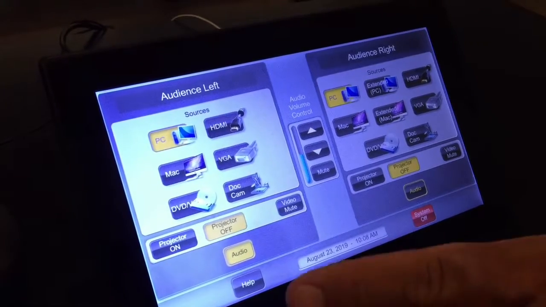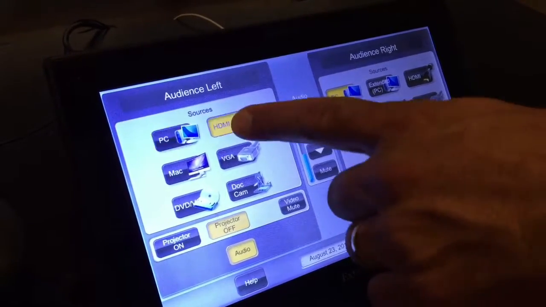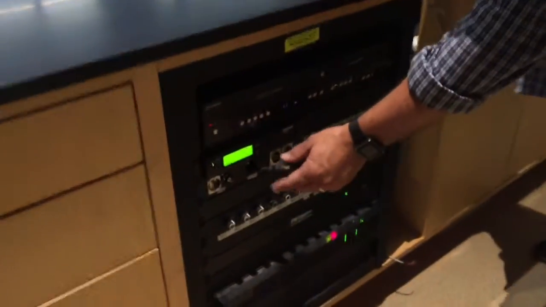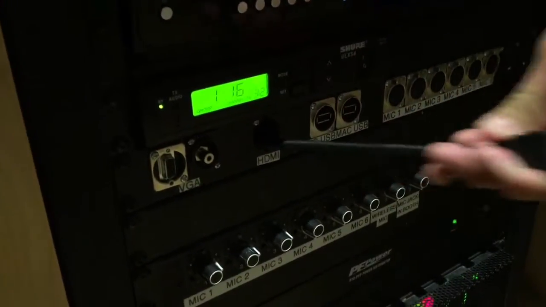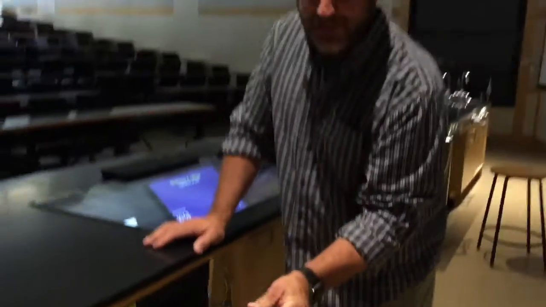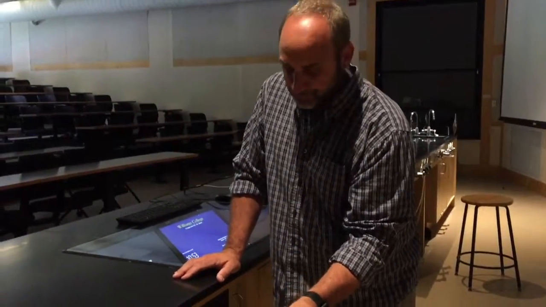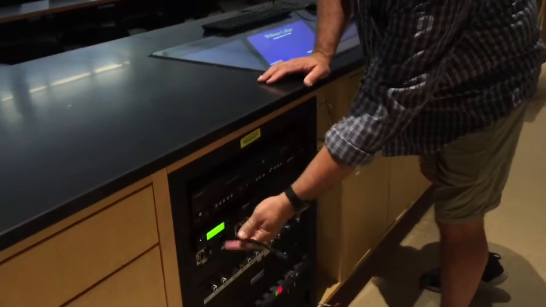So first, we're going to start with the audience left. We're going to select our source. In most cases, it will be HDMI, and then you can simply come over to the rack that's nearby, and you should find an HDMI cable already available. Just simply plug this into your laptop, and you'll be ready to go.